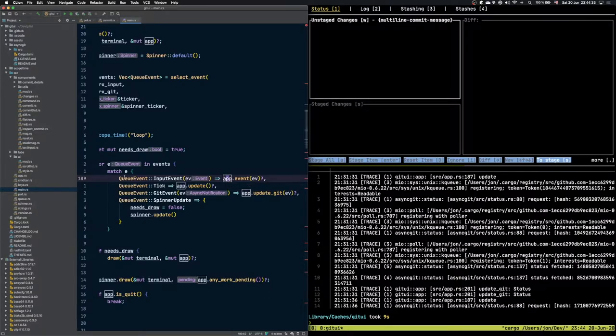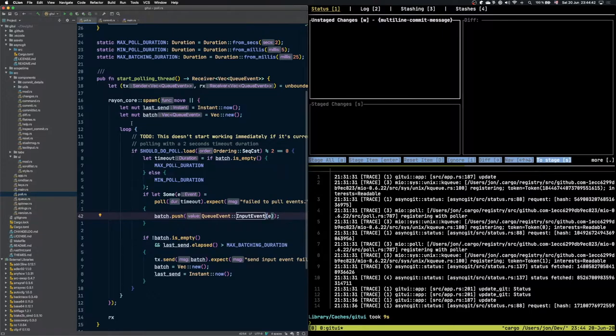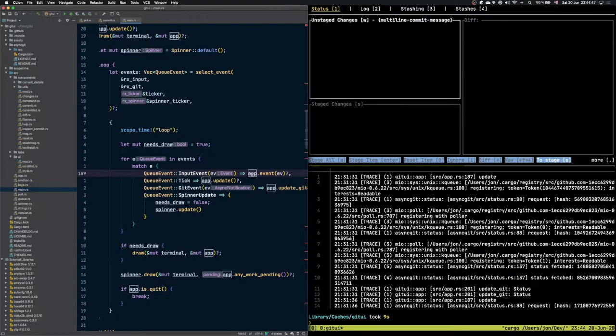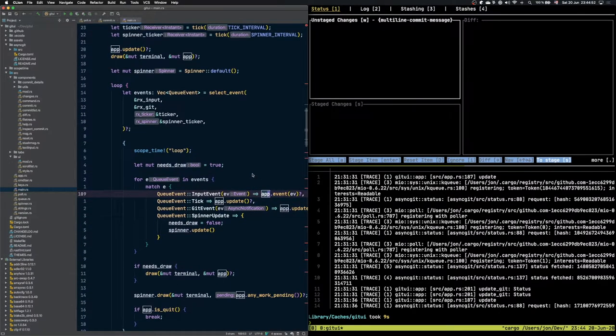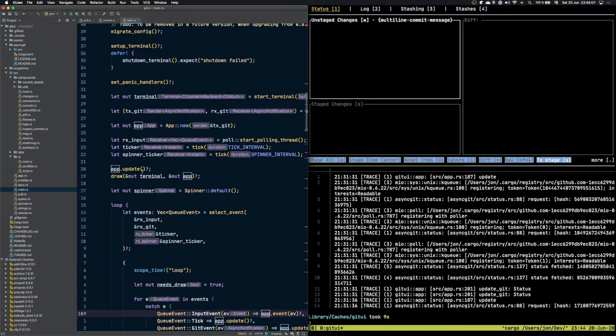But then again, we want to stop the thread that's spawned here. We want to stop this based on some properties set here. But the problem is this thread and this receiver is created here.